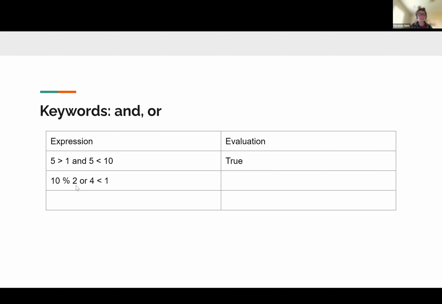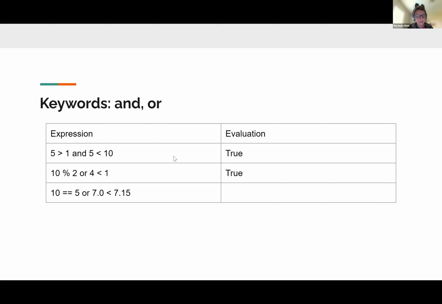Okay, so will this one evaluate to true or false? And I'll change that in the slides after the class, but that's supposed to be 10 mod 2 equals 0 or 4 is less than 1. Yes, thank you so much, everyone. So that is true. And now the last one, 10 is equal to 5 or 7.0 is less than 7.15.